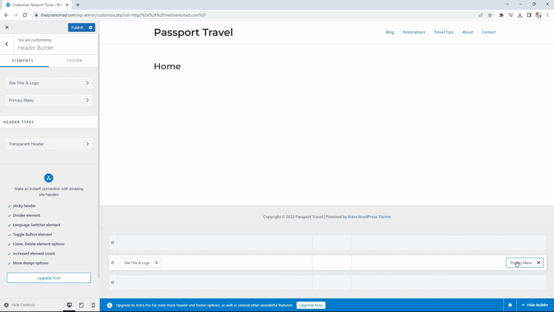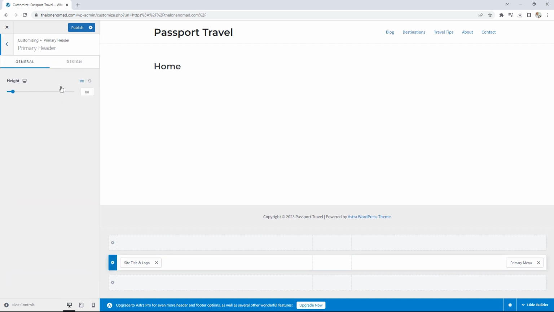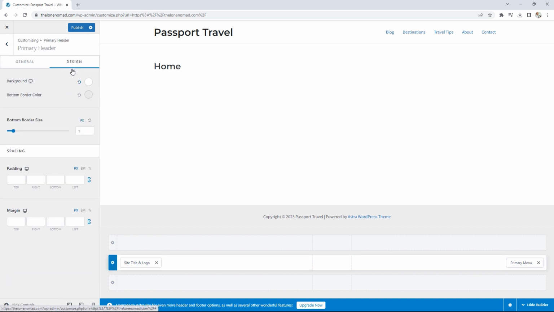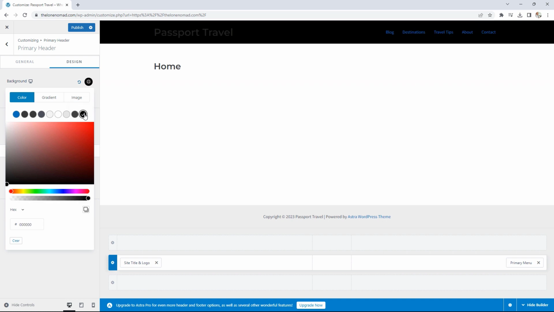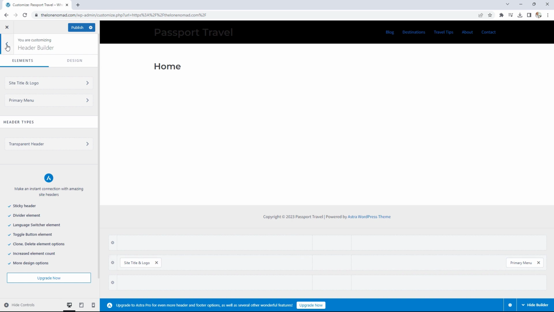All right, so we'll simply have the site title and logo on the left, and then the primary menu on the right. So the first thing we're going to do is add a black background color to our header. So I'm going to click on this gear button right here. Okay, click inside, go to design, and then right here we have background. I'm going to click inside and I'm going to go with color 9. This is going to be the black background color. So I'm going to choose that one. All right, let's go back.